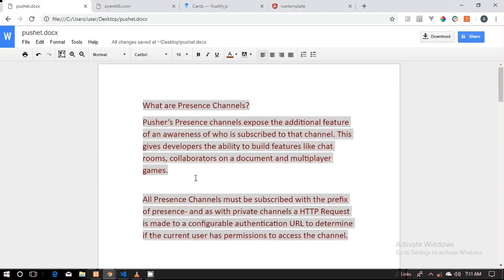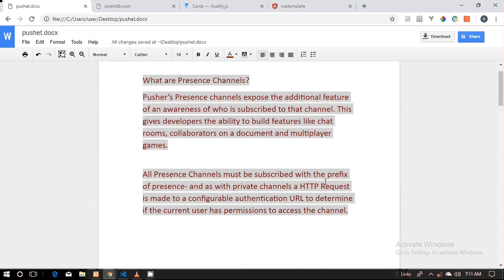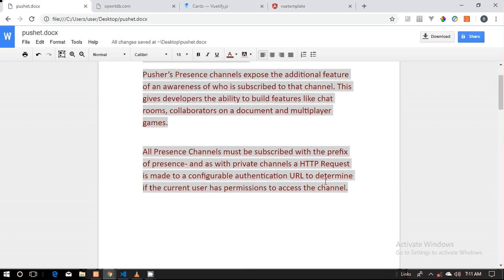Pusher's presence channels expose the additional feature of an awareness of who is subscribed to that channel. This gives developers the ability to build features like chat rooms, collaborators on a document, and multiplayer games. All presence channels must be subscribed with the prefix of presence, and as with private channels, an HTTP request is made to a configurable authentication URL to determine if the current user has permissions to access the channel.